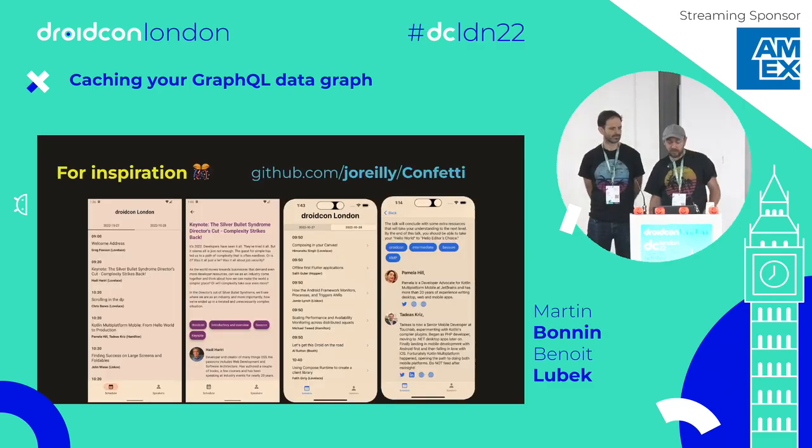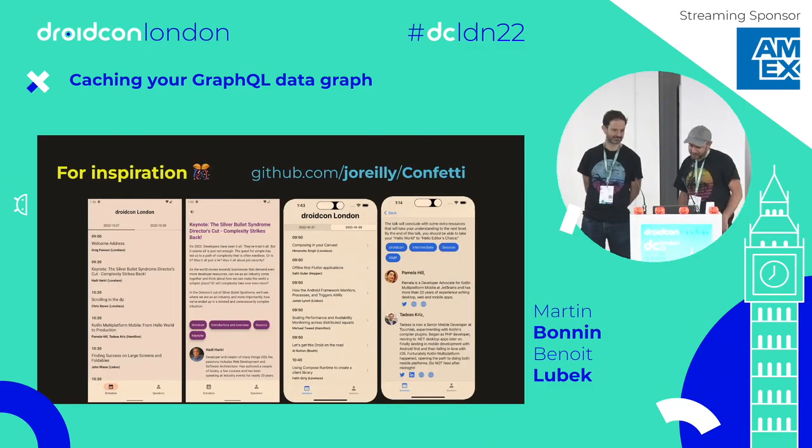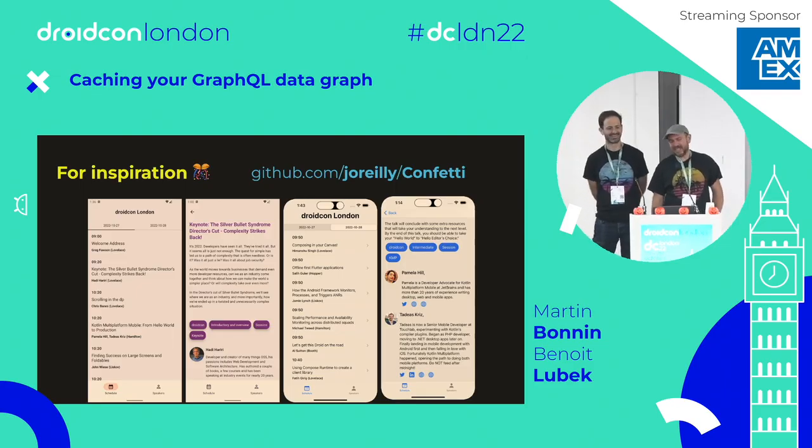And just for inspiration, there's this project by John O'Reilly, who is here, called Confetti. It's a very good example of an app that uses Apollo GraphQL and the normalized cache, but also Kotlin multiplatform and other things. If you haven't seen John's presentation from yesterday, you can watch it probably soon. Yeah, so check it out if you're interested. It's open source also, so have a look.